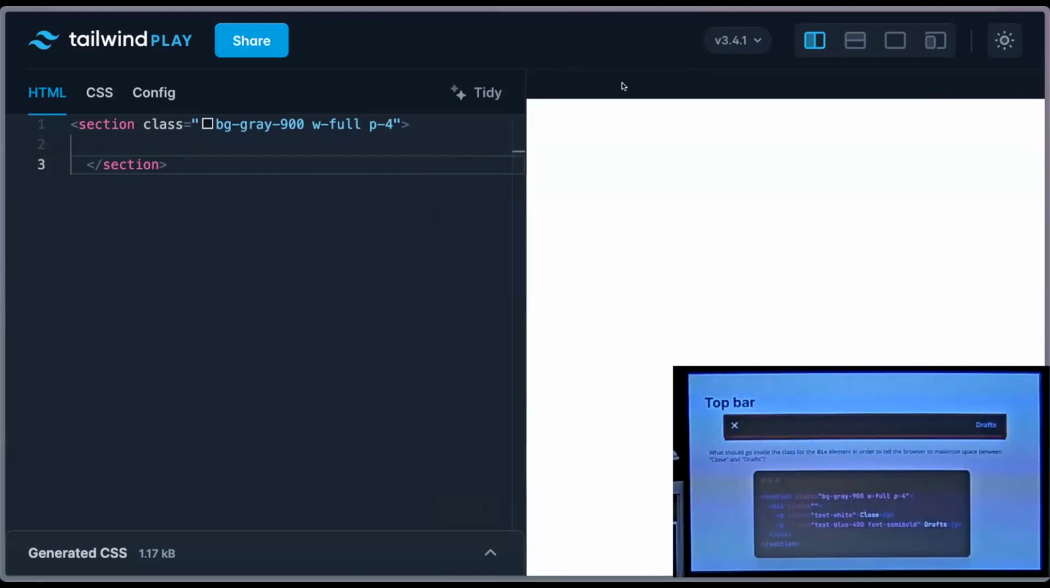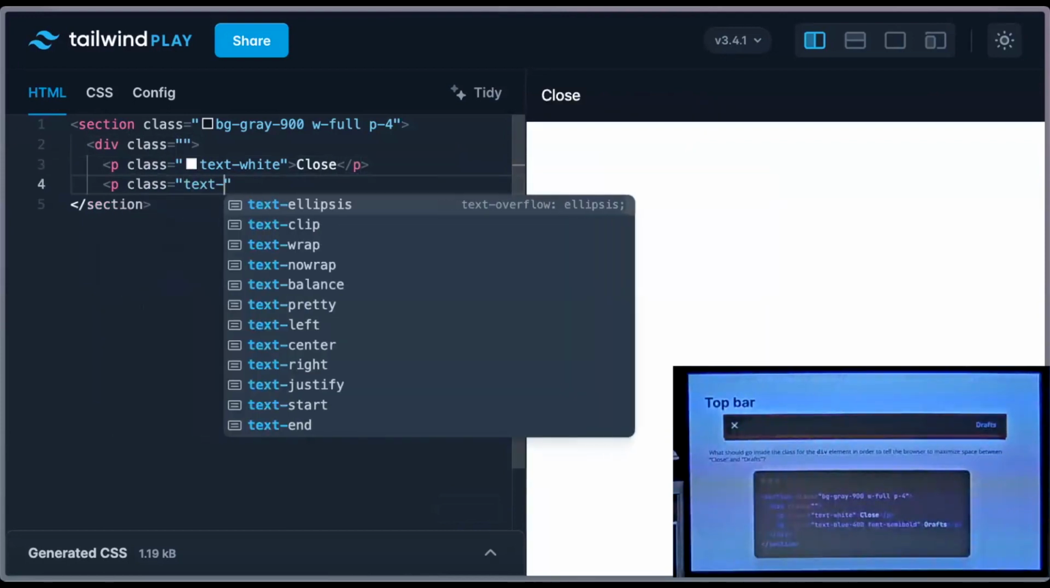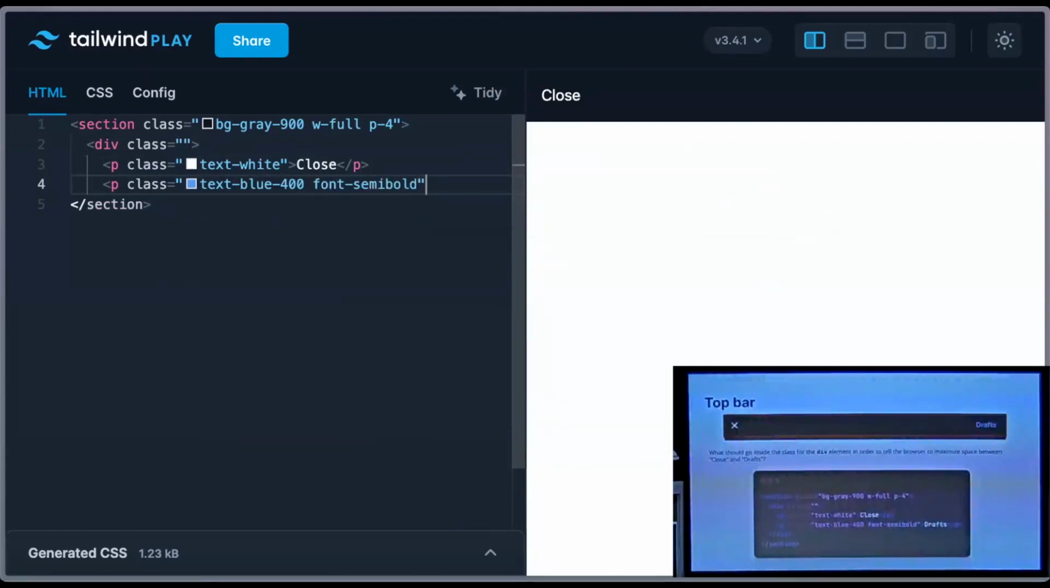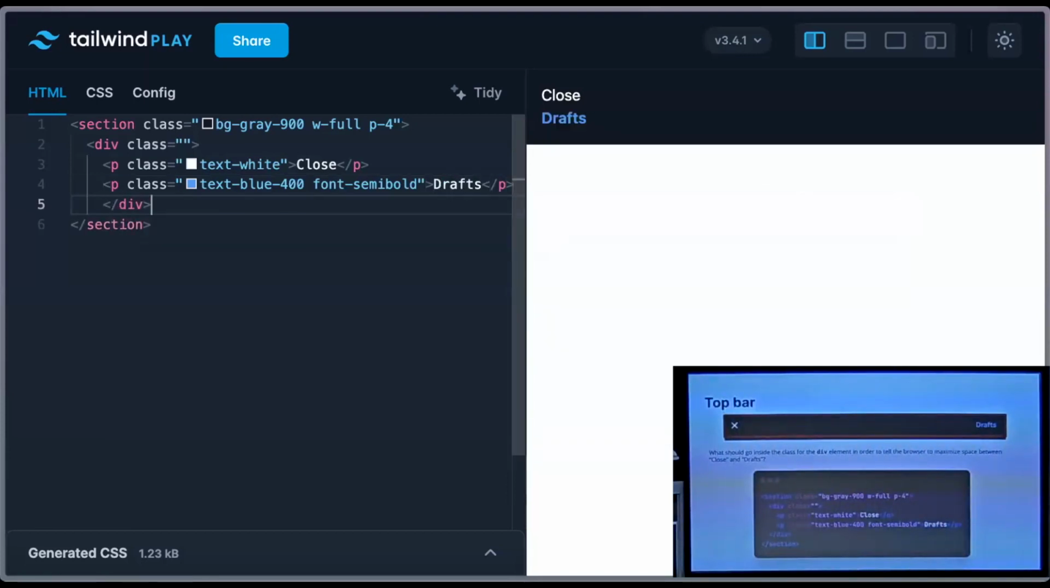Okay, so now that we have our container, you can see it's just a gray bar at the top yet because we haven't put anything in. We're going to add the top bar now with the close button and the drafts. So let's make a container for that. It's going to be a div, and then inside we're just going to use paragraph tags to represent the buttons. So let's just write close. You'll see something like that right now.